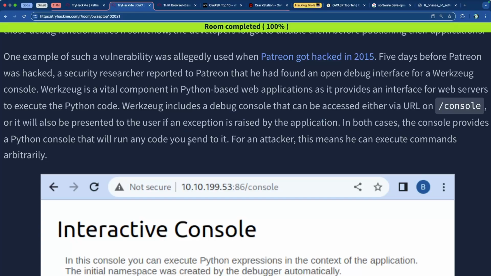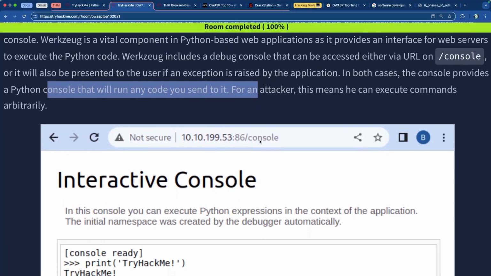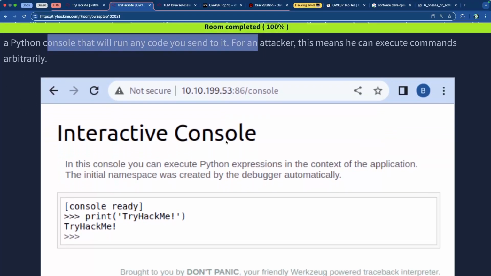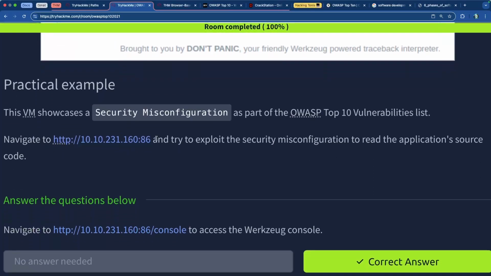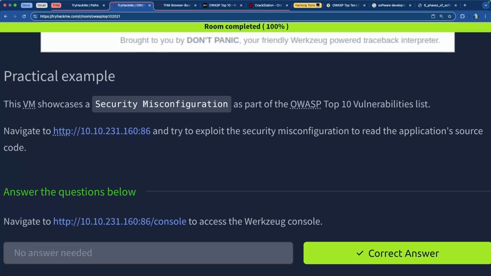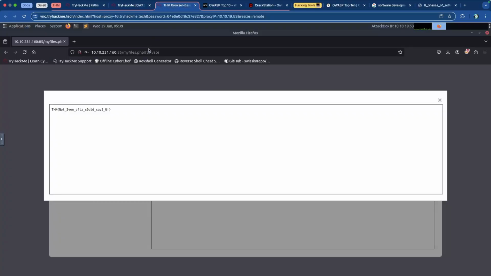In both cases, the console provides a Python console that you can send any code to and run. For an attacker, this means that they can execute commands arbitrarily. So this is the console, and then you can start typing code. So now we can actually go and do this on port 86 and try to exploit some stuff. 86/console is where we're trying to go to.